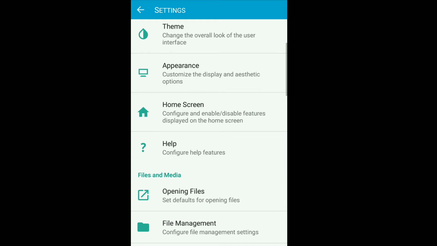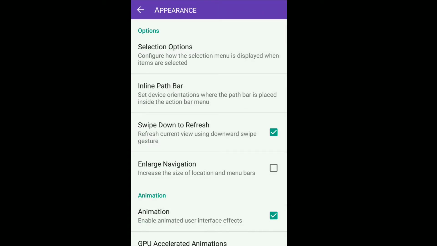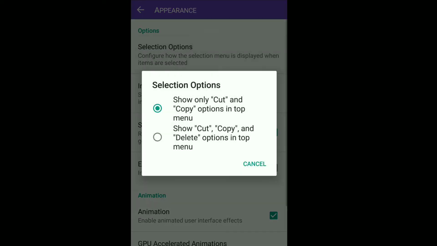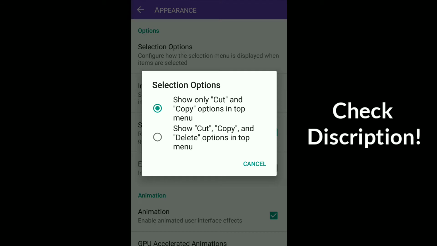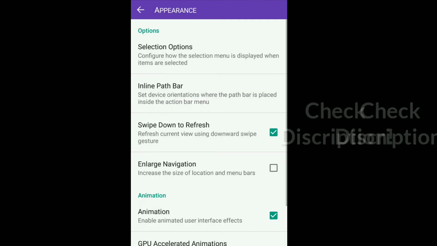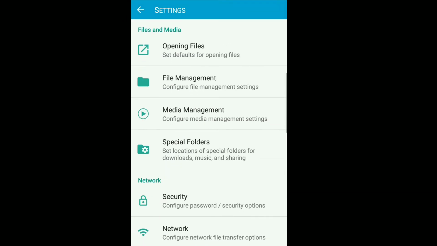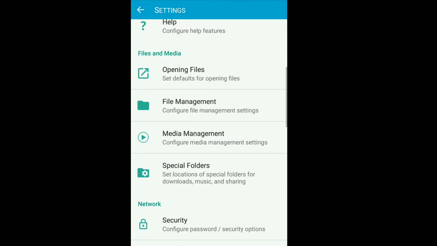And if you go back, there is an appearance option. Here you can choose if you want the extra options, like the GPU accelerated animations if you want. It won't be very heavy on your GPU, or how you want the selection option to show. Like you want to show the cut and copy options in the tab menu, top menu, or you want to show the cut, copy and delete options in the top menu. So I'll just choose all the three options. So there are various settings, and media management, file management.